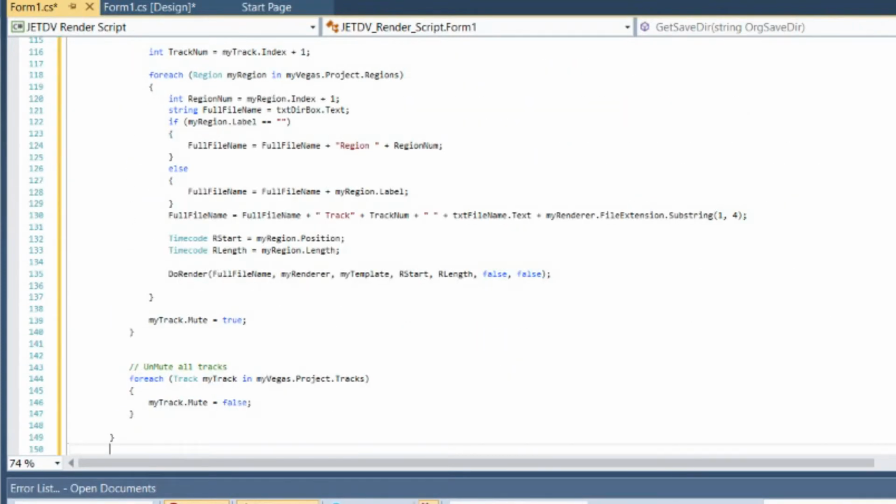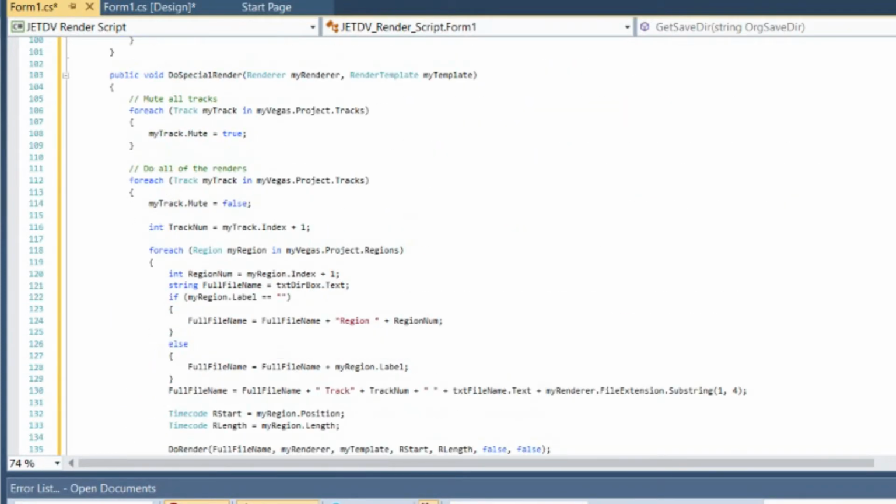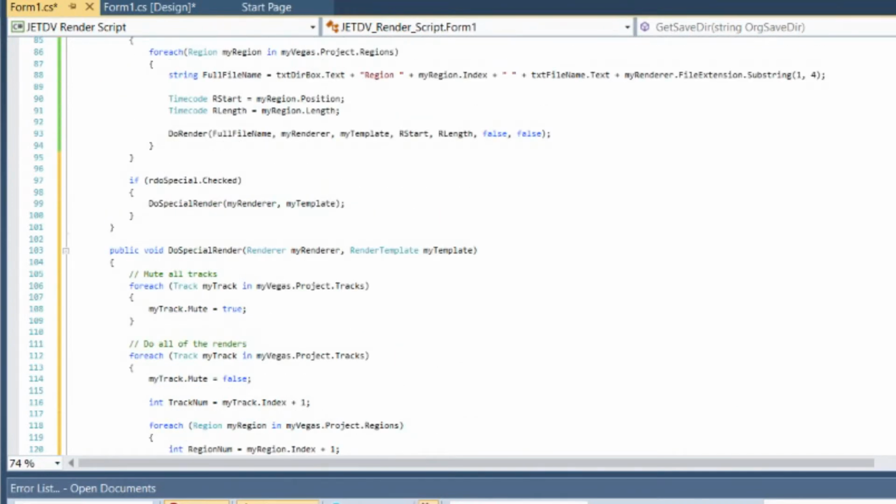We're going to try something a little different today, and I'm just going to paste this routine in, and then we'll go through it and show what each step does. So we have our do special render function that we've created. We are not going to return anything, so it is a void. And then we are passing it the renderer, which is my renderer, and the render template, which is my template.